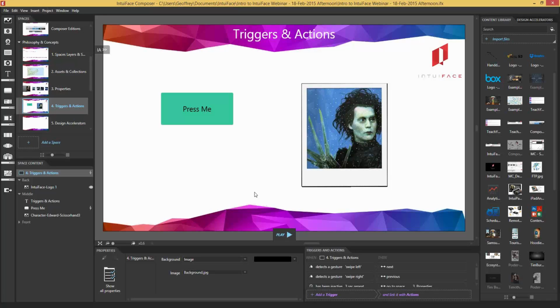And by the way, you can run Composers side by side on the same PC. So you can even have multiple experiences running at the same time in edit mode, and you can move things between them.